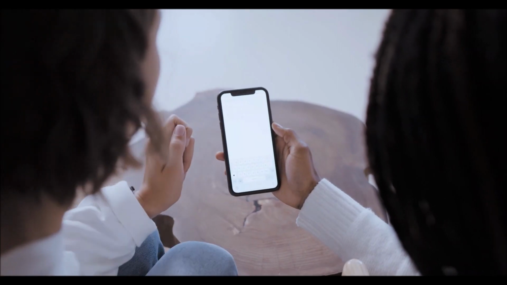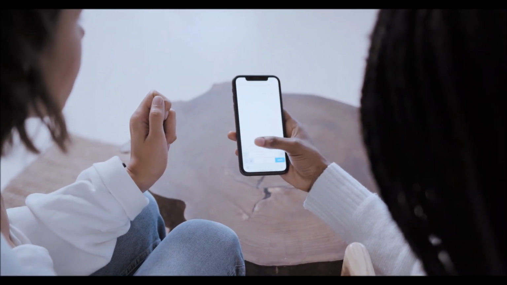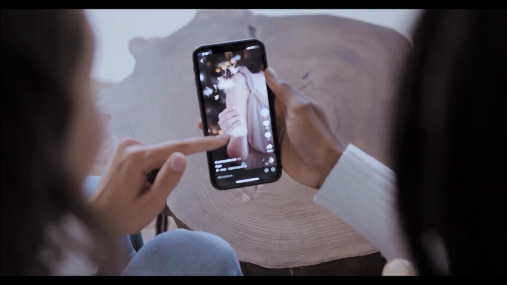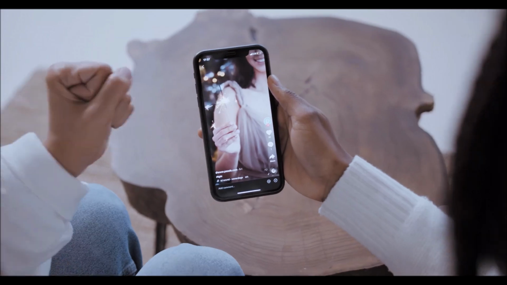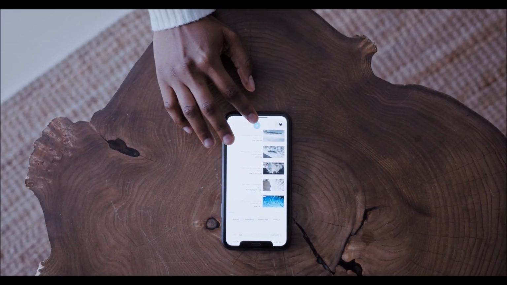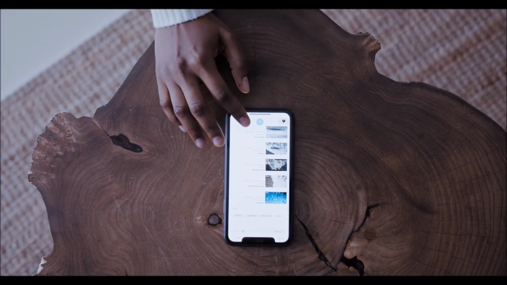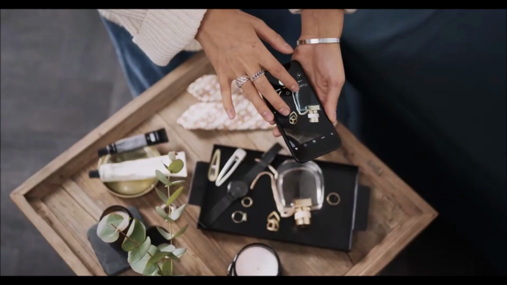Simply follow these steps to set up your text replacement feature on your iPhone. Start the Settings app on your iPhone. Now tap on General. Next, tap Keyboard. Then tap Text Replacement. Tap the plus on the top right corner.